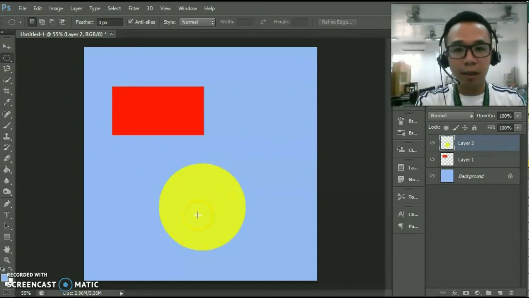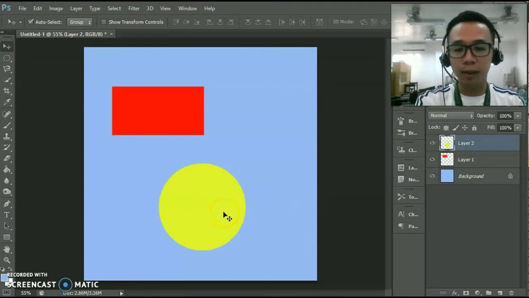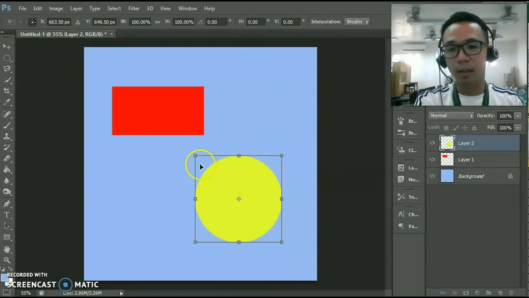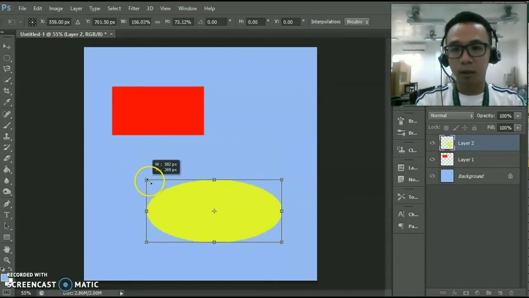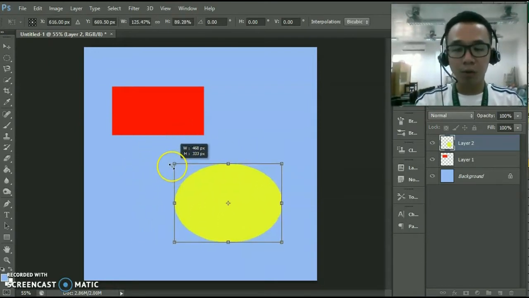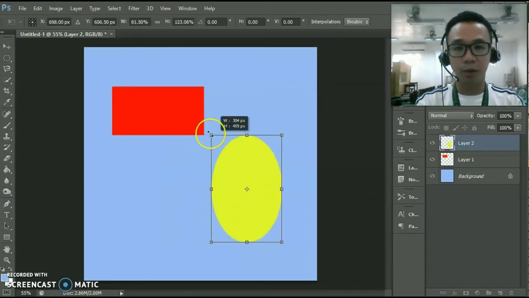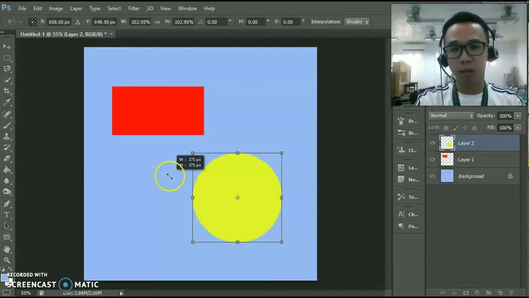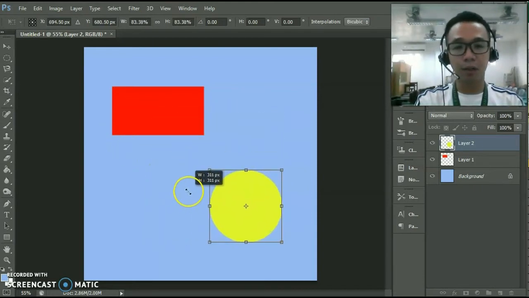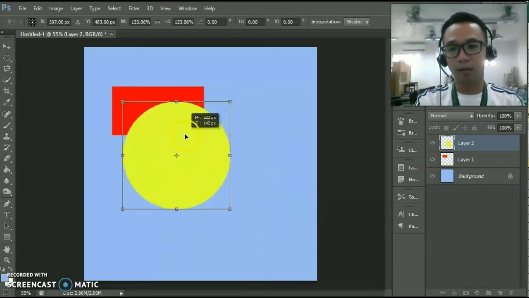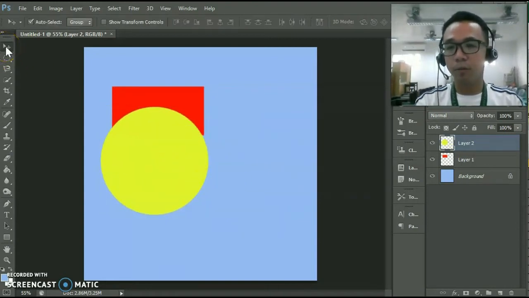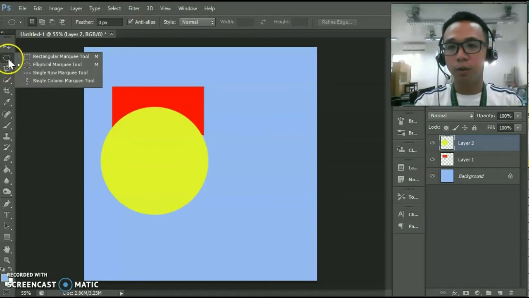And if you want to move the yellow, here we have the move tool or Control T there. And if you want to resize, then you just have to hit this one. And as you can see, the object or the circle is distorted when you move. So again, you just have to hit the Shift key so that the object will not be distorted. Okay, so that's how you move it. And now we are done with the move tool and your Marquee tool.